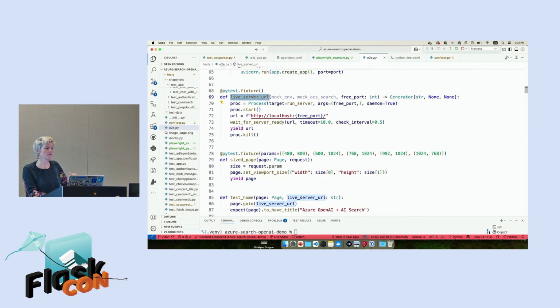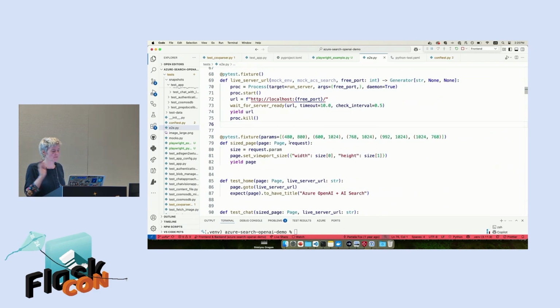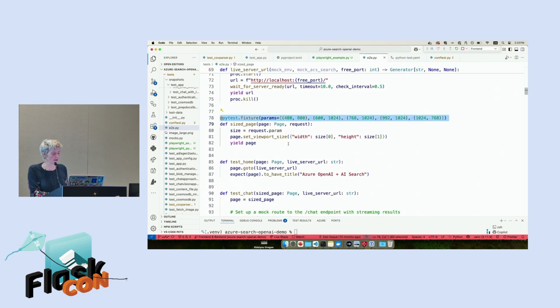Now you can also use PyTest Flask to get this kind of functionality. I think that David was actually helping me debug this code because I was trying to figure out whether to use PyTest Flask or my own code, and I do both. Here you can see the fixture for the pages.